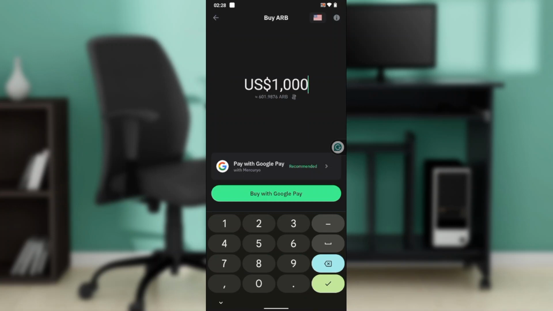So if you selected Google Pay, you can click on this buy button. I also click on this buy button. It's going to take you right into Google Pay, where you're going to have to connect your Trust Wallet to Google Pay. So after clicking on that, you're going to be able to pay successfully from Google Pay. You're going to be able to purchase your Arbitrum through Google Pay on Trust Wallet.